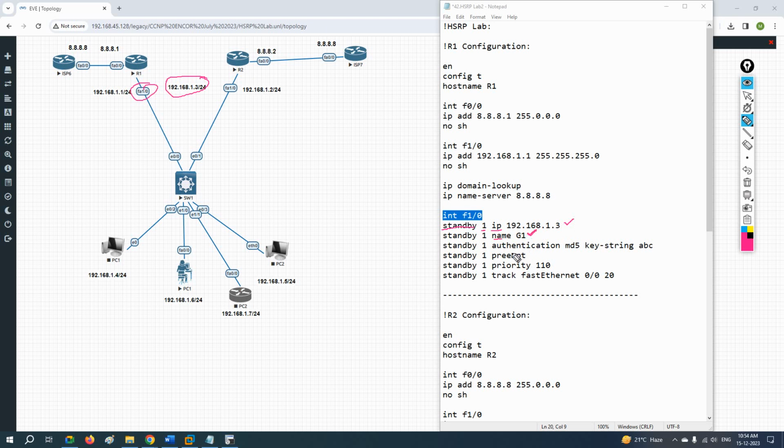And I need to enable some authentication here, like some username, password. Then same command, standby 1 authentication. We are using MD5 key-string, and this is the password we will give. So we are putting the password on this one, so a new guy cannot join our group. So this is authentication, and here standby 1 preempt. So we are enabling the preempt.